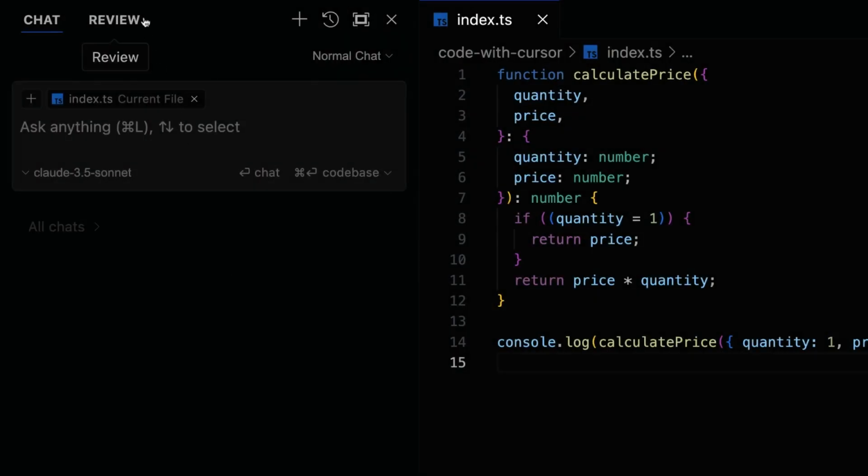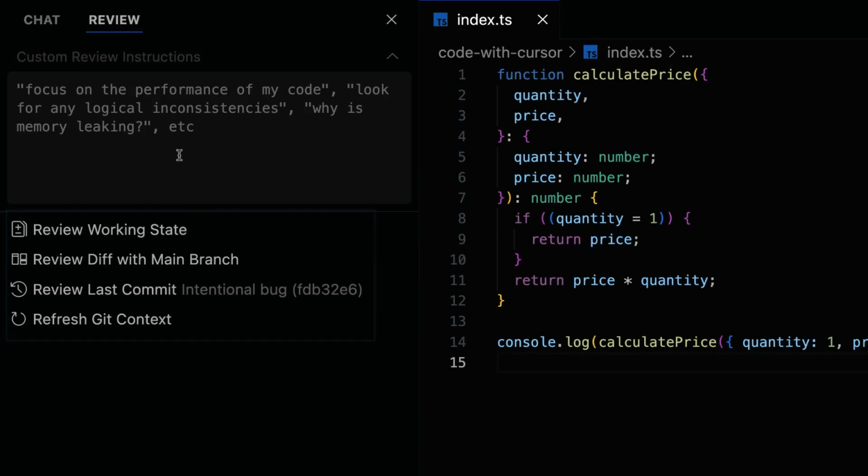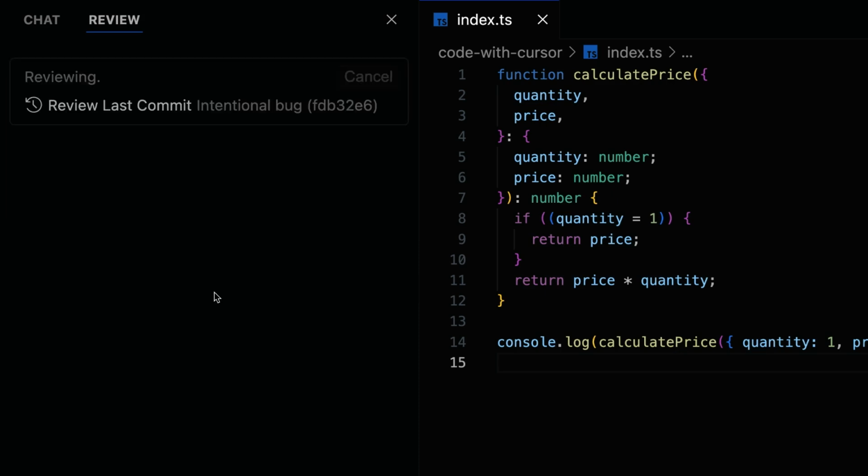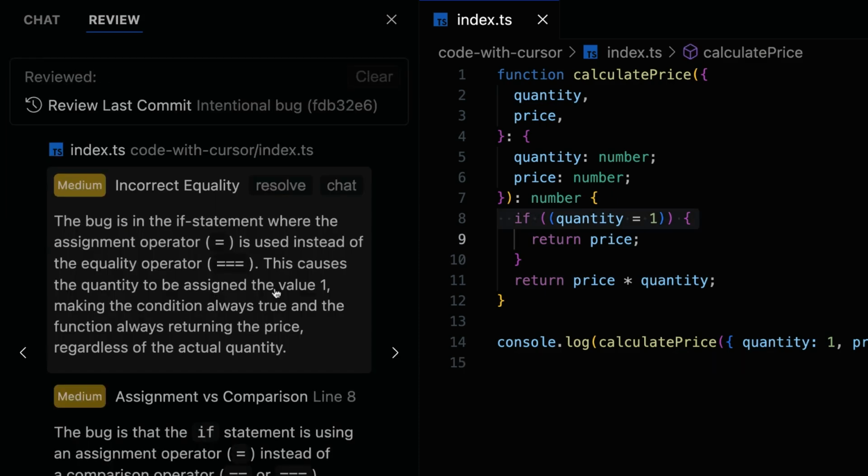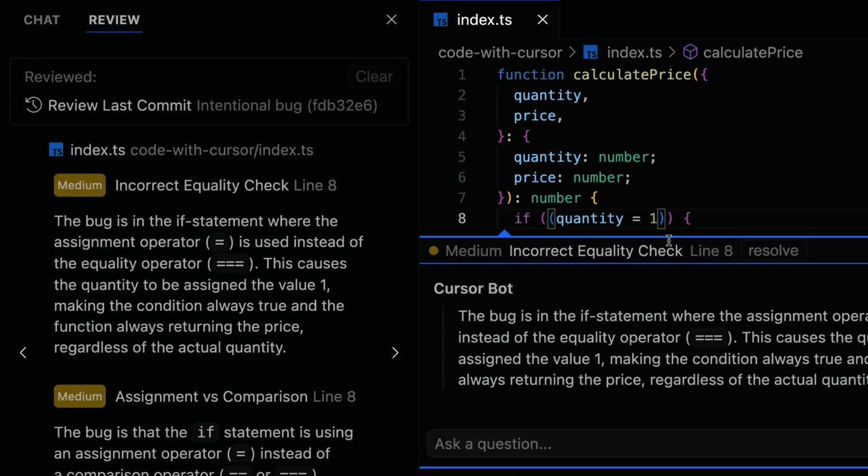more. Finally, Cursor's AI review feature is a game changer. It scans your recent changes, providing insights and catching potential issues. It's like having a code review on demand without having to bother your teammates.